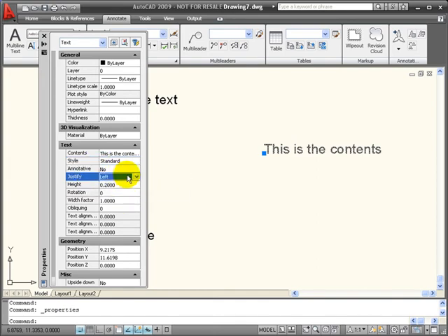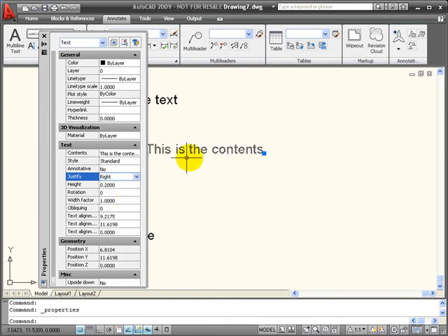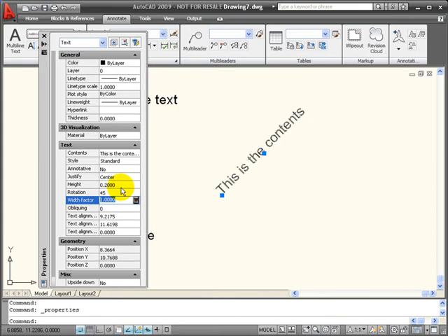The justification can be changed. Right now it's justified left, and the justification is in terms of its initial start point. So if I said justify right, you notice it changes it to the other side of its start point, or justify center would center it on that start point. I could change the height, I could change the rotation, and you notice that the point of rotation is its insertion point or start point. So any of these things can be changed directly off of my Properties palette, and I can use it as an editing tool.